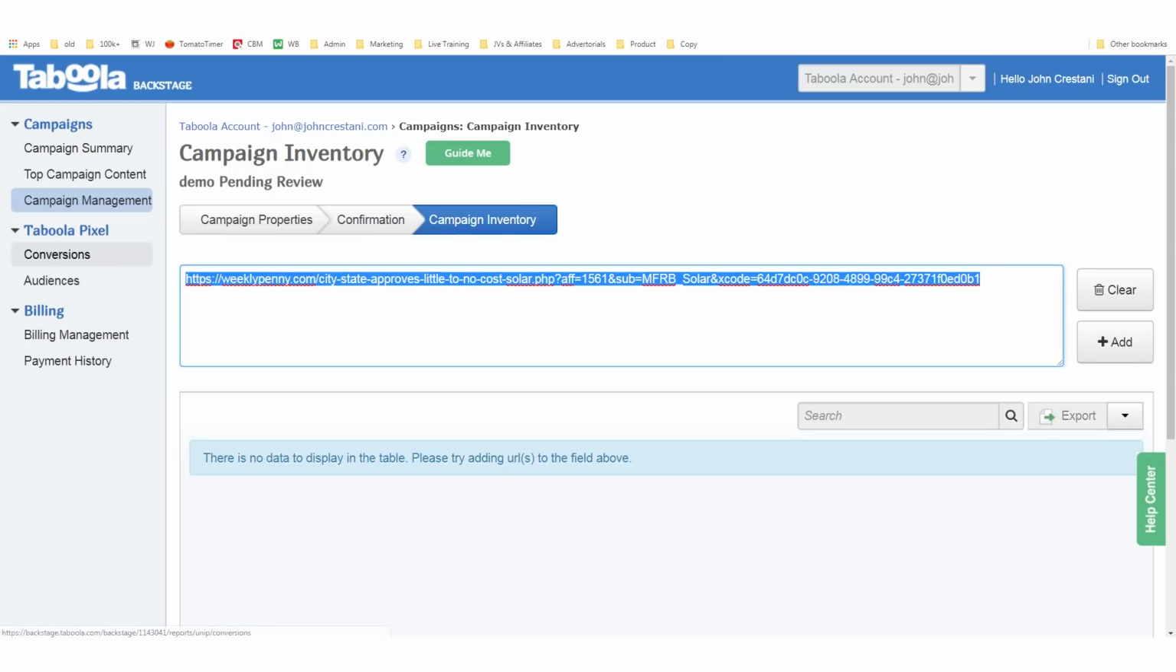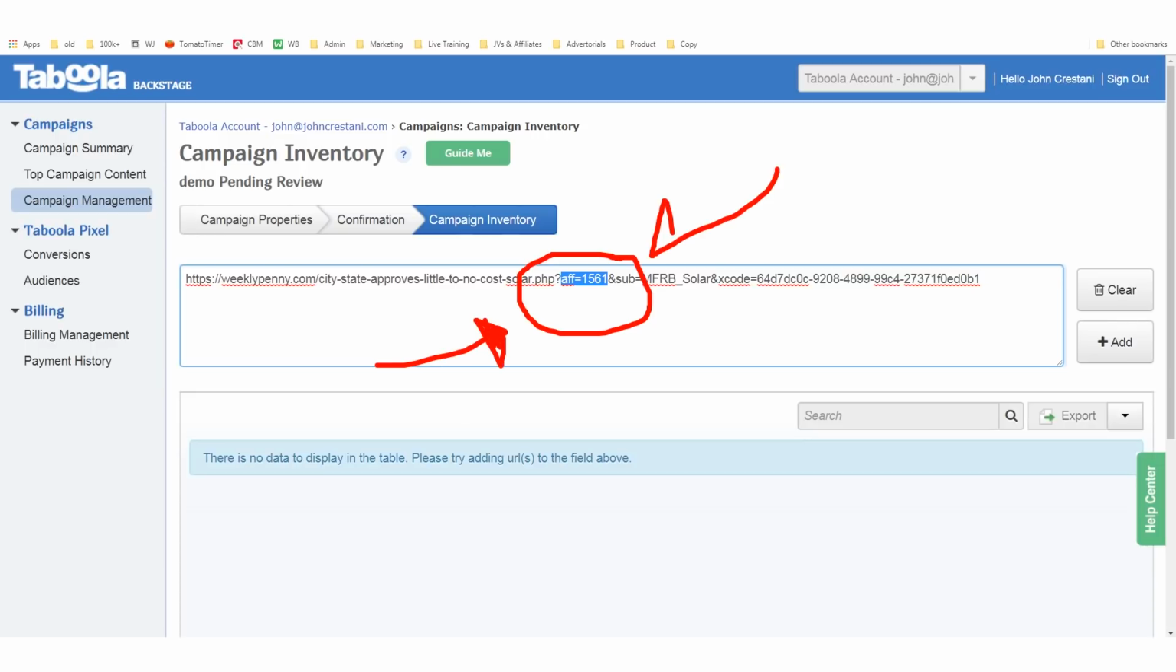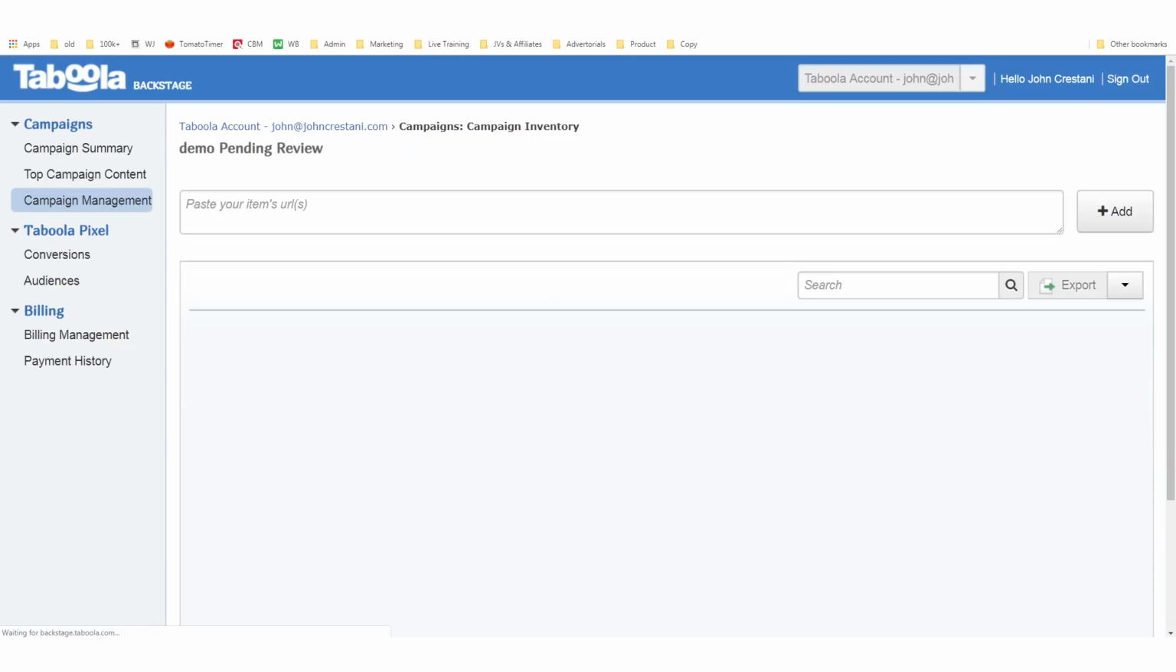We paste our URL into here. Now what's funny is, look, you can see that this is an affiliate site just because it has the affiliate ID right there. So we know 100% that this is an affiliate marketing campaign that's running on Taboola. So here we would just click add.